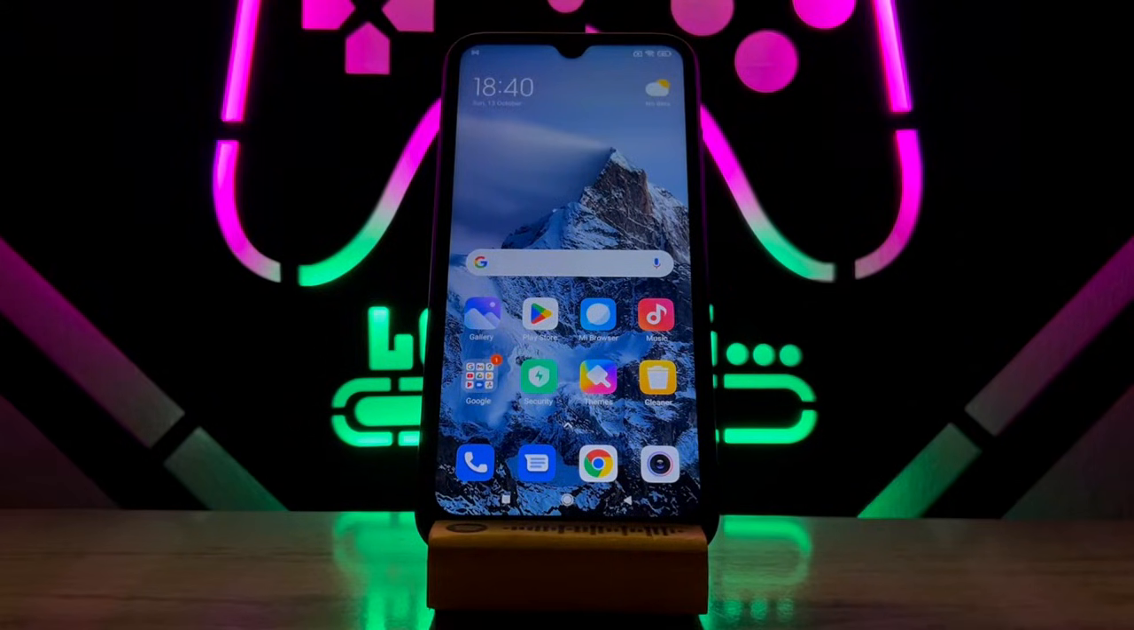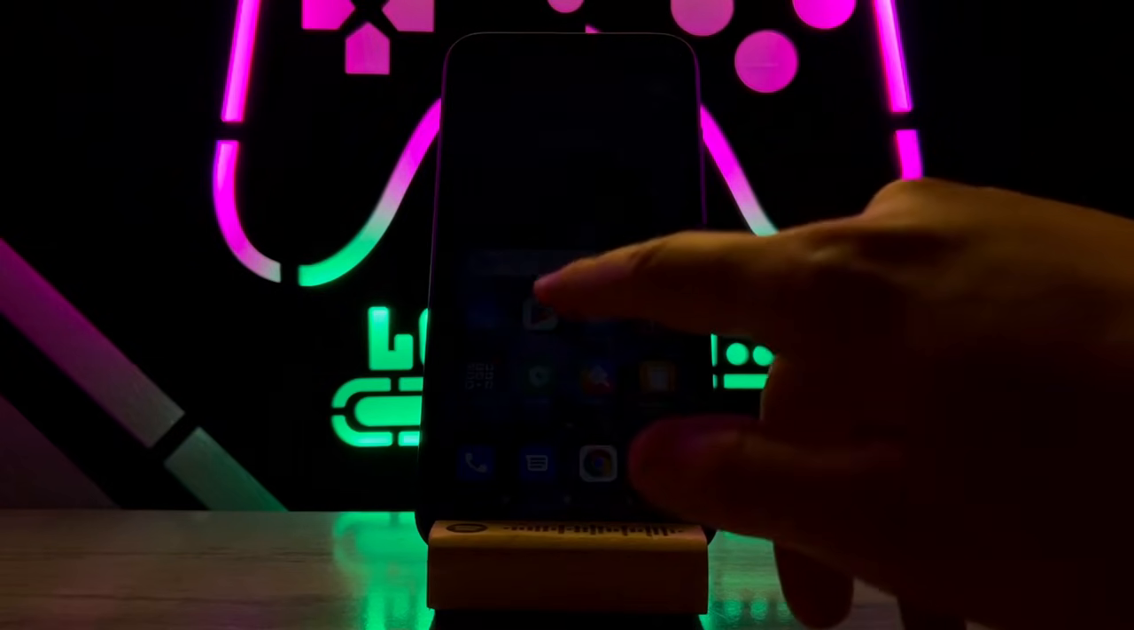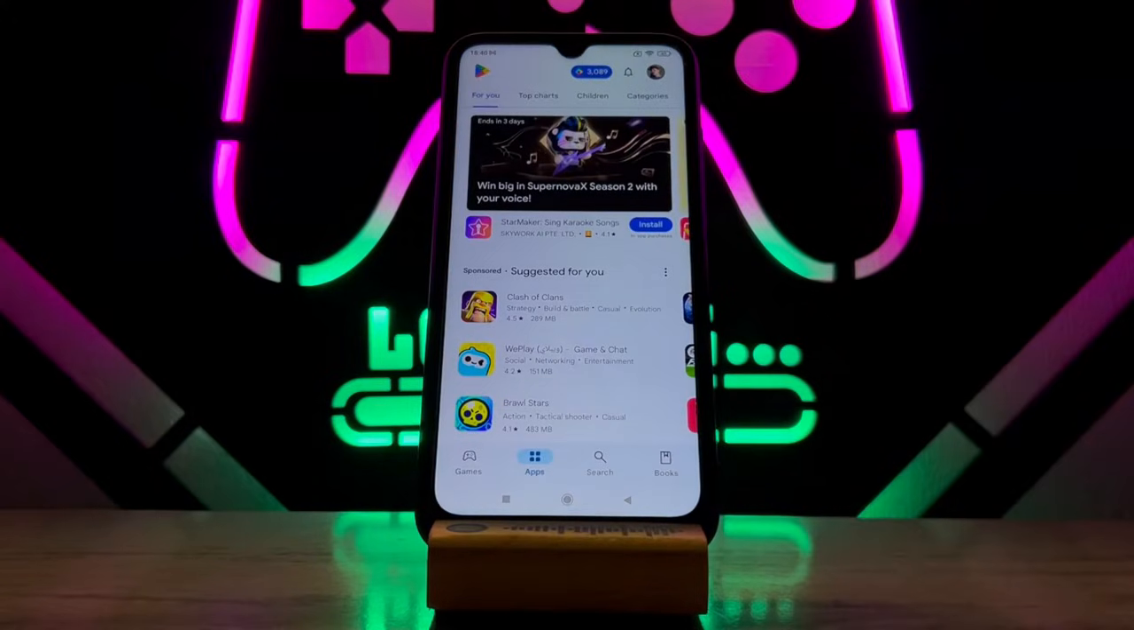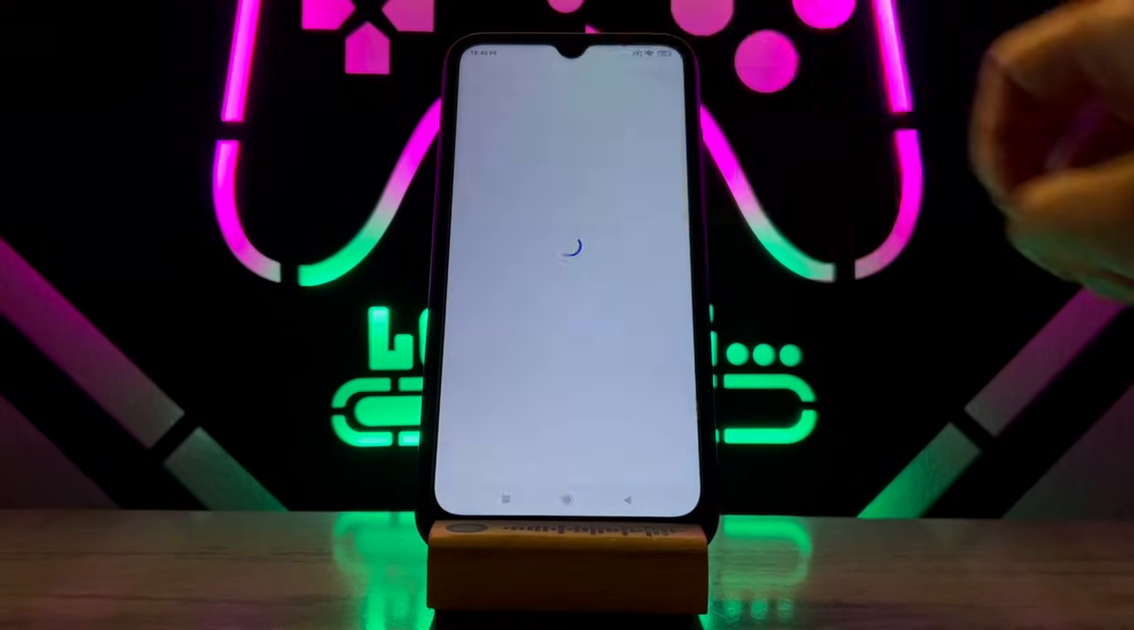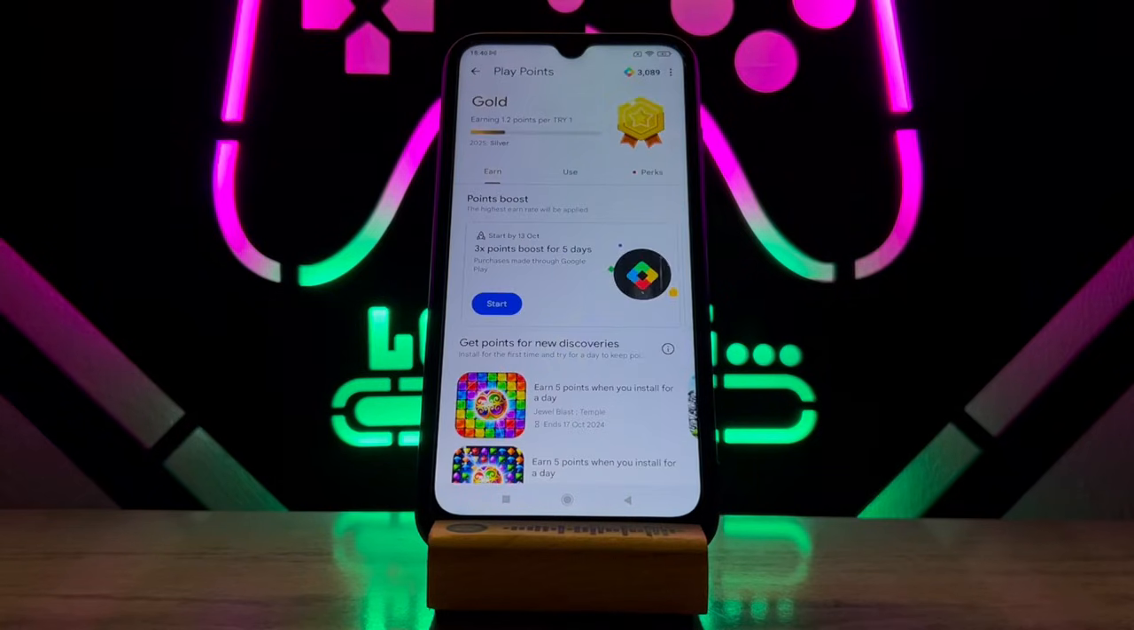Today in this video I just want to show you how to get free Google Play credits. So if you just want to know about this, follow my video instruction. First of all, just open the Play Store of your Android device and you can see I collected 3000 Play points. And what are these? This is going to be used to get free Google Play credits. So how can you do that?